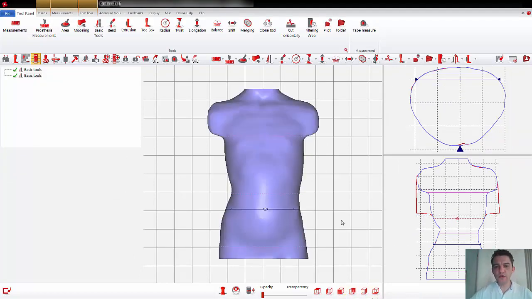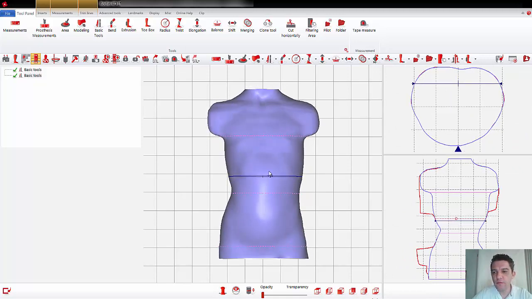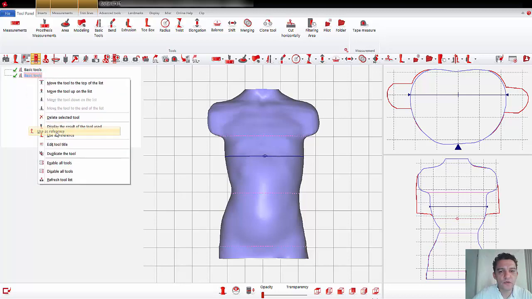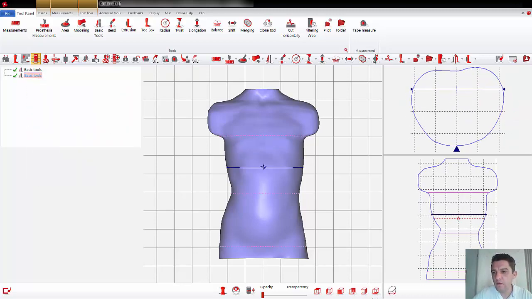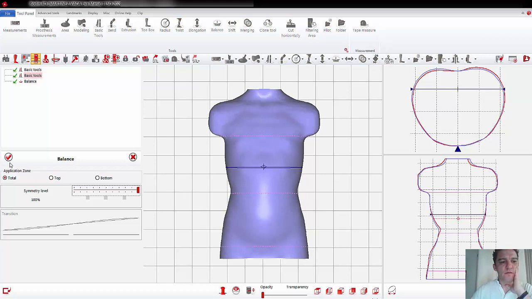Okay, so this is my scan already smooth. When I use the blue line and the cross section, you can see the original shape in red color, but now I want to say the system to show me this shape like reference. That means I want to see this shape in red color here. So I go to the last one of my list and use as reference. Okay, I want to lock the front view. So now I want to use the balance to apply the symmetry 100%.